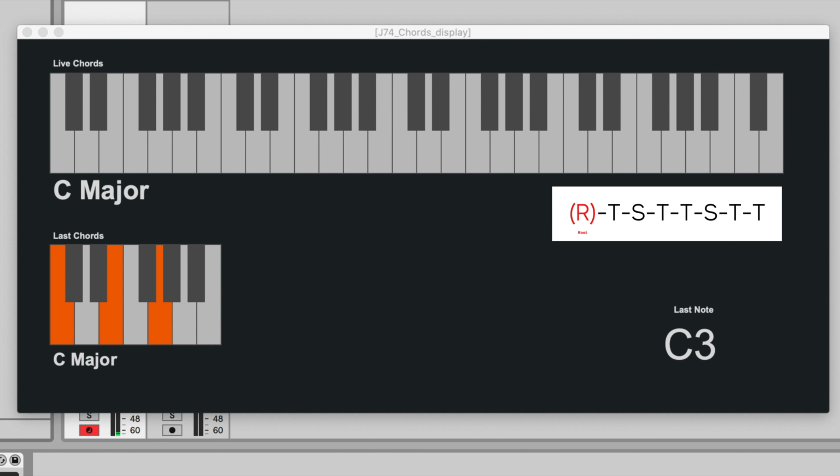And again, let's break that down slowly. Thumb on C, tone, semitone, tone, tone, semitone, tone, tone. And again, let's have a look at a different example. Let's go to B minor. Tone, semitone, tone, tone, semitone, tone, tone. And that there is our B minor scale.